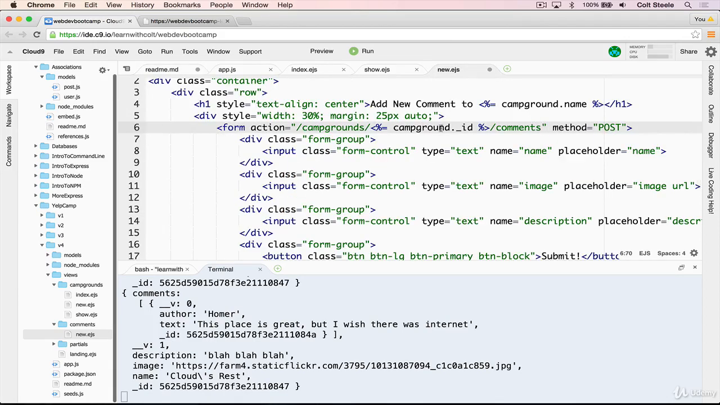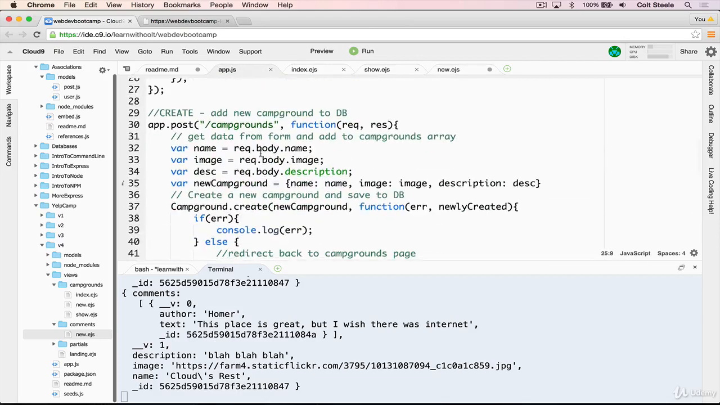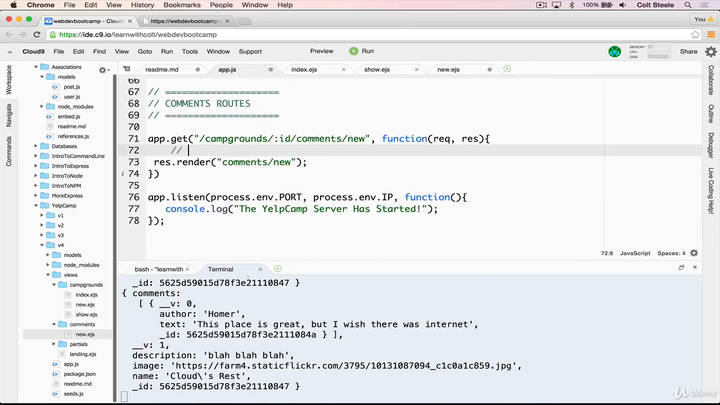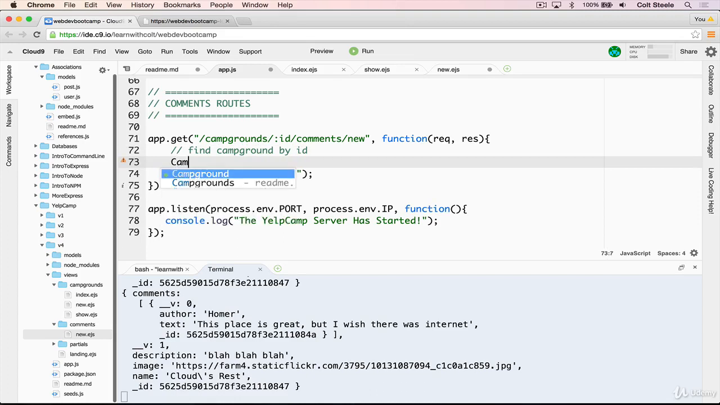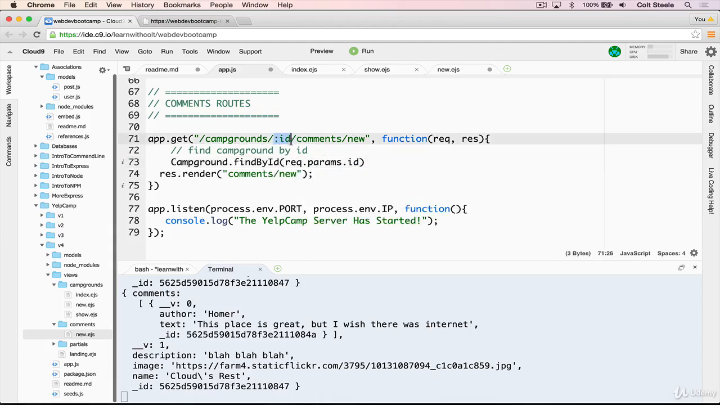Okay, so we've written this. It's not going to work right now because campground is not defined in the template. So what we need to do is go to the route, the new route that we have at the very bottom here, and we need to find campground by ID, and then we want to send that through when we render. So that's going to be Campground.findById, and the ID is request.params.id, whatever we named it here, and the standard name is ID. And then when that's done, we'll have our callback, error, and then campground.